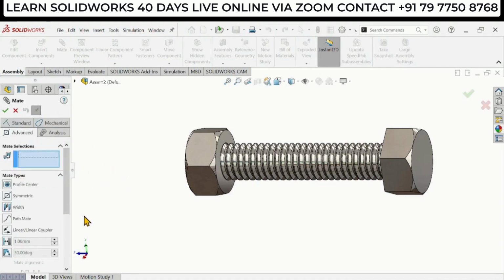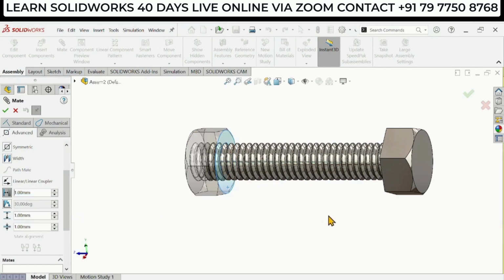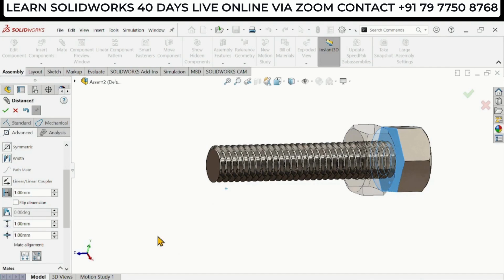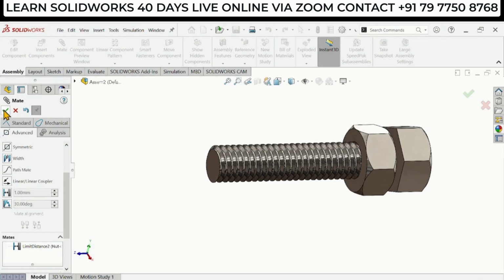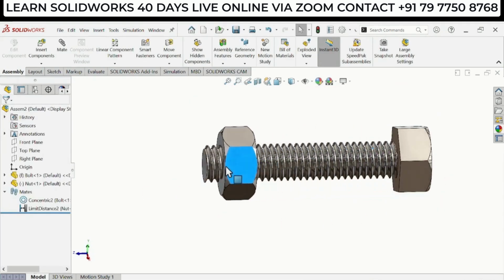Now I'll go to the mate, advanced mate, limit distance, and now I'll select these two faces. 27.32. Minimum is 0. Now I'll say OK. The limit distance is given.